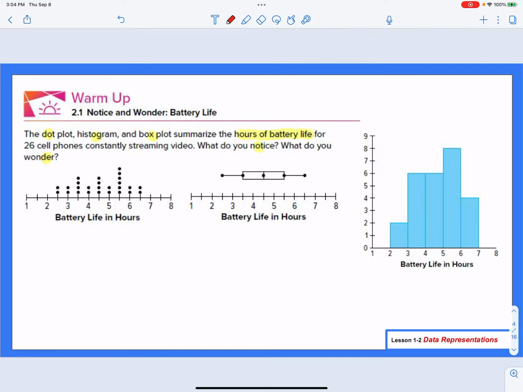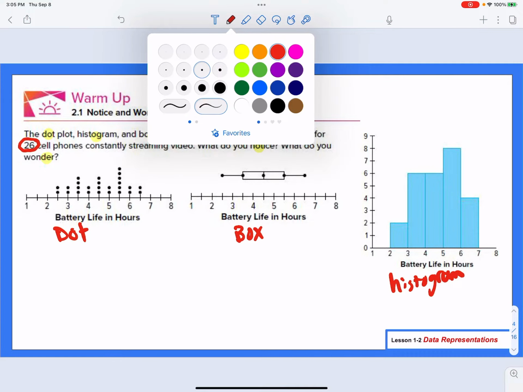We notice that over here we have a dot plot. This one on this side, we would call our box plot. Sometimes it's referred to as a box and whisker. And then over here we have our histogram. So 3 different ways of representing the same information. All of them are representing the battery life for 26 different cell phones. So some things you might notice, some things you might wonder when you look at this information.